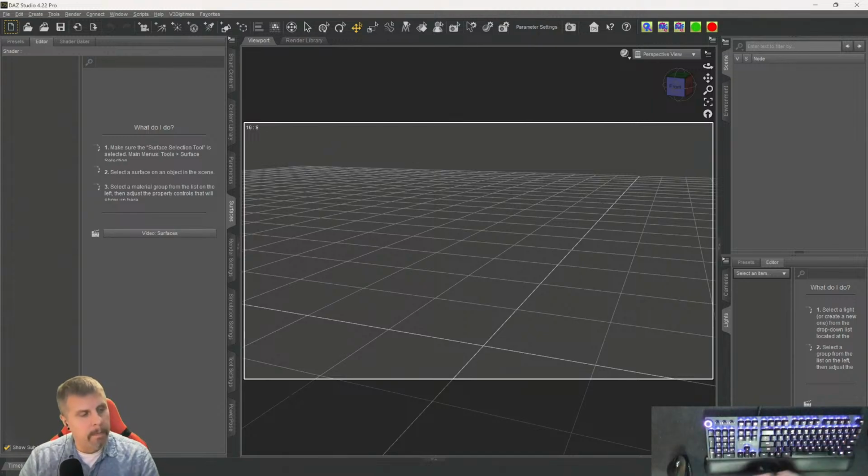Okay, now the landscape of exporting Daz scenes into, say, Unreal. And why would you bring them into Unreal anyway? Okay, well, Unreal actually has a really fantastic rendering engine.